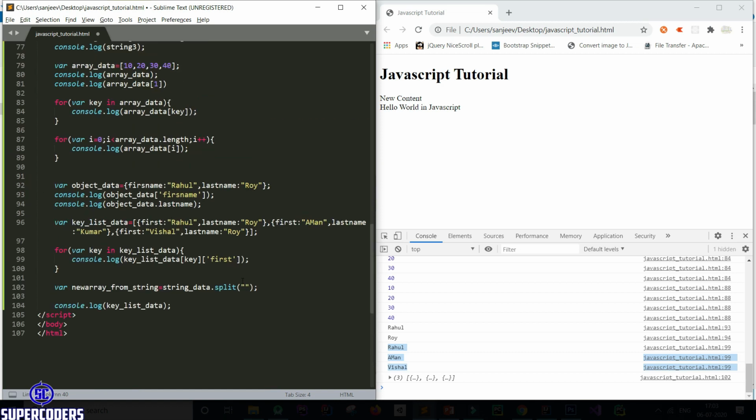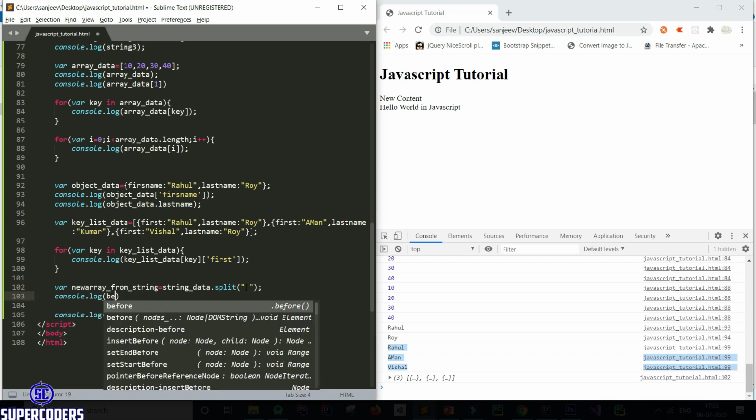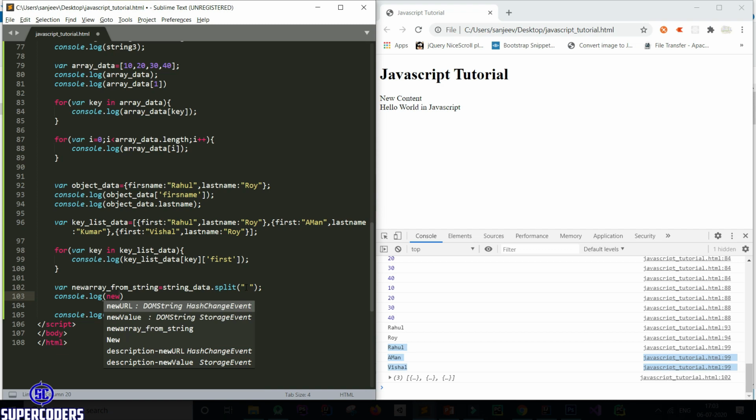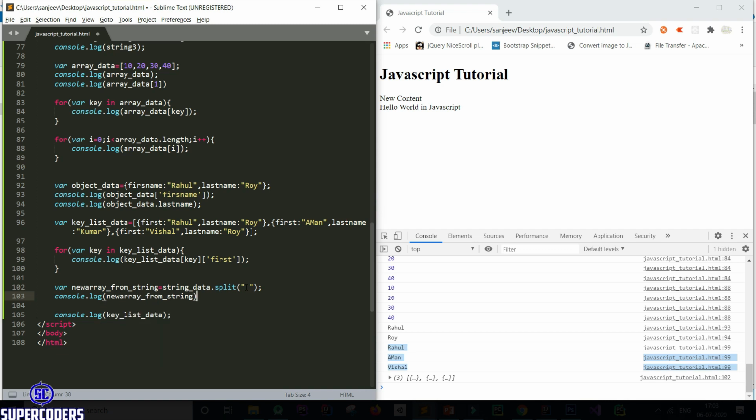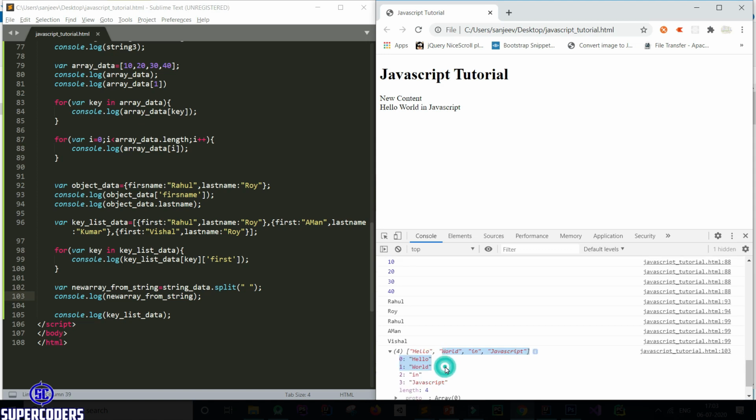So let's try adding a space here. Then let's print this value: console.log new array from string, then print and run. So you can see I successfully converted my string into an array. You can see hello comes in the first index, world in the second index, and JavaScript in the third index. So in this way you can create an array from a string.